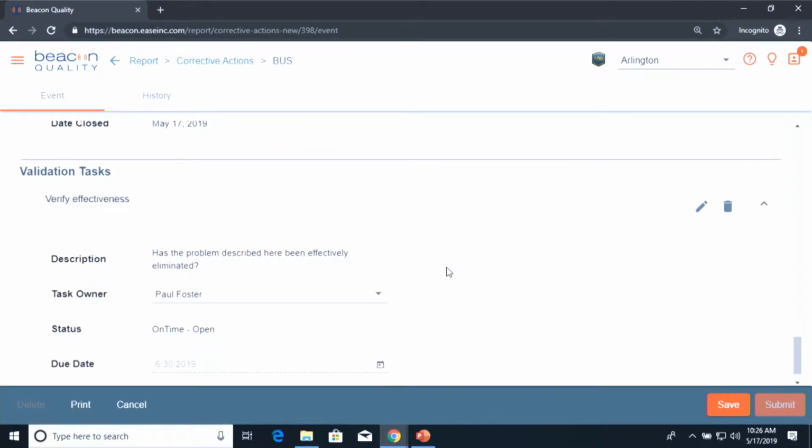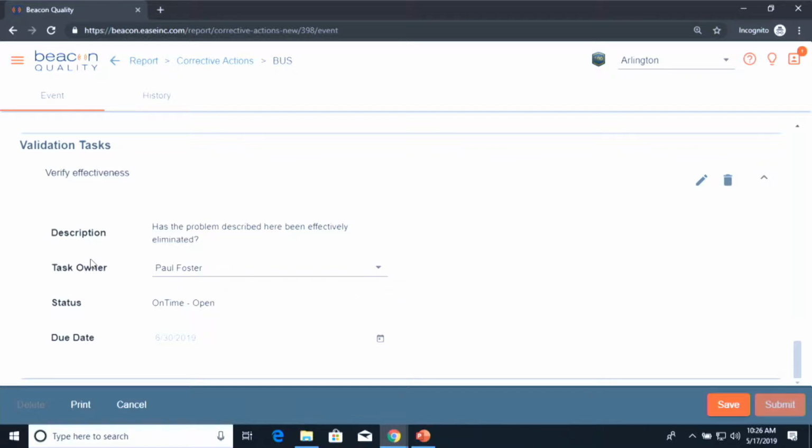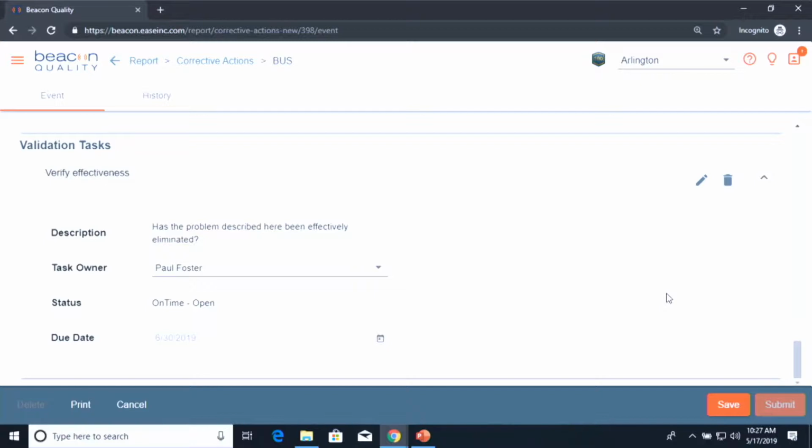Now, there is this other section down here called validation tasks, and you'll notice that it's assigned to me, but I don't have the ability to attach anything or close anything right now. That's because these validation tasks are designed to be a follow-up action after the corrective action is closed so that you can verify or validate the effectiveness of that. It's something that will be assigned to me and show up on my homepage. Again, this is something configurable within the setup that we'll show you later on.